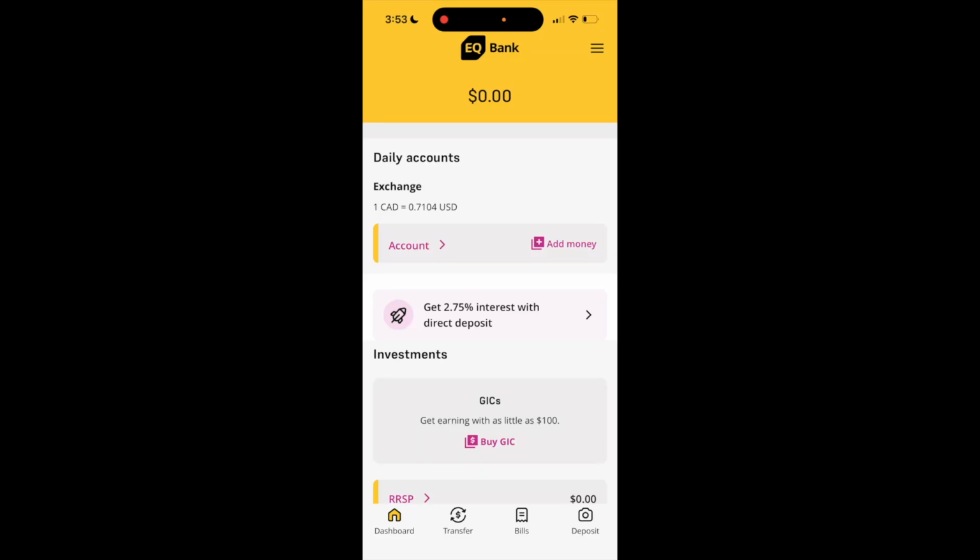So in this EQ Bank tutorial video, I'm going to be showing you guys how to deposit money into your account here on EQ Bank. So a couple different ways you guys can do this.